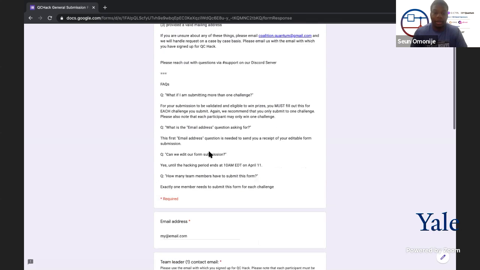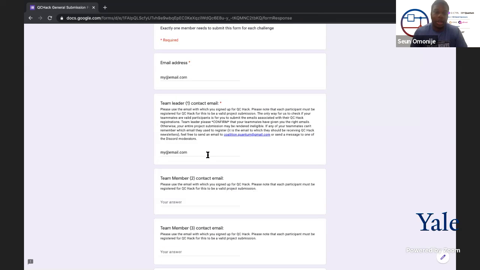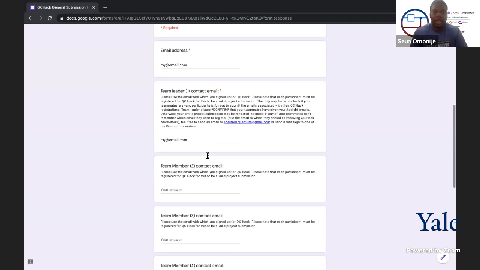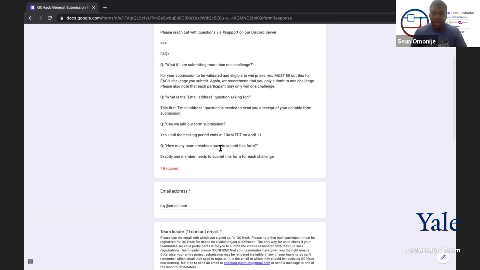So yeah, and then to go back, I'll say this about the emails. These email addresses, right now I'm putting my@email.com just for test purposes. But you need to put in the emails that you use to register for QC Hack. The emails that you use to register for QC Hack and all of your team members, if you have any, you need to use those emails for QC Hack as well for swag purposes and to confirm that you are actually a participant of QC Hack submitting this.